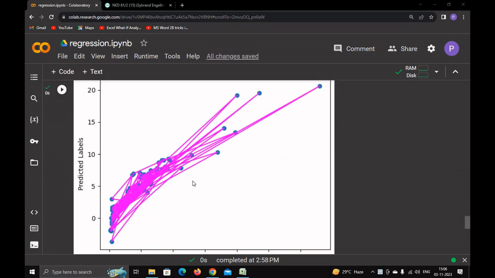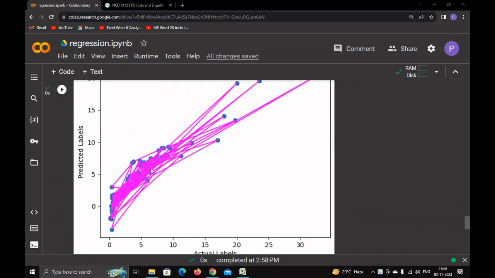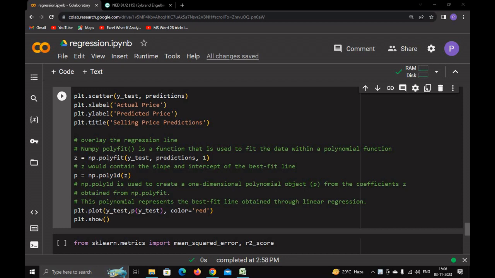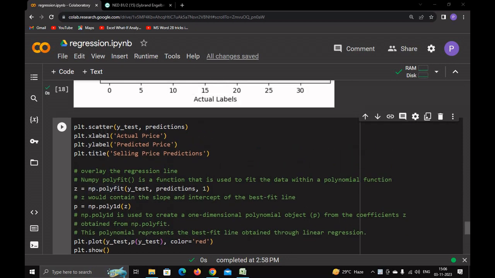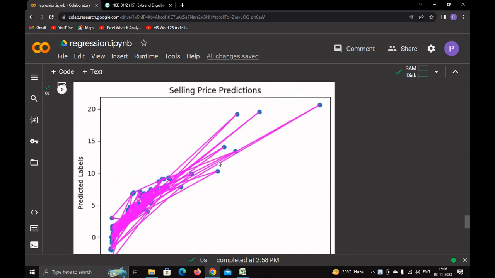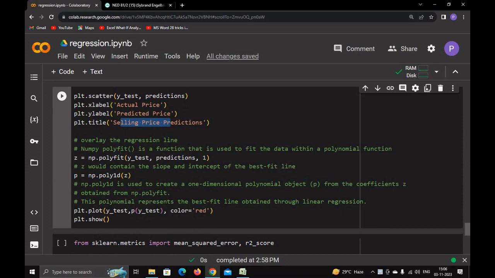But the problem is that, you can see, this graph is not fit properly. So for fitting it properly, I will use polyfit. First of all, I am creating a scatter graph from the y test and prediction. On the x axis actual price, and on the y axis predicted price, and the plot title is selling price prediction. And then I will use the numpy polyfit function, which is used to fit the data within a polynomial function. Actually my data in my previous graph is not fit in the polynomial function. So now I will use the polyfit function to fit the data within a polynomial function.